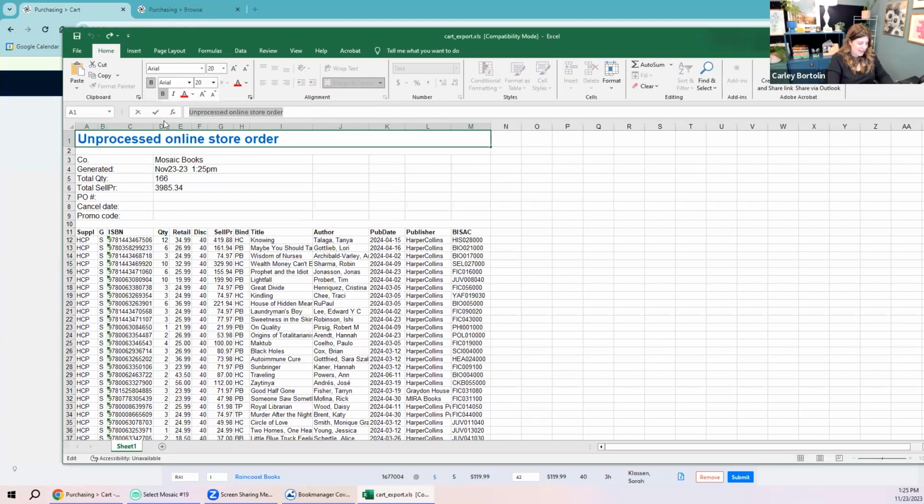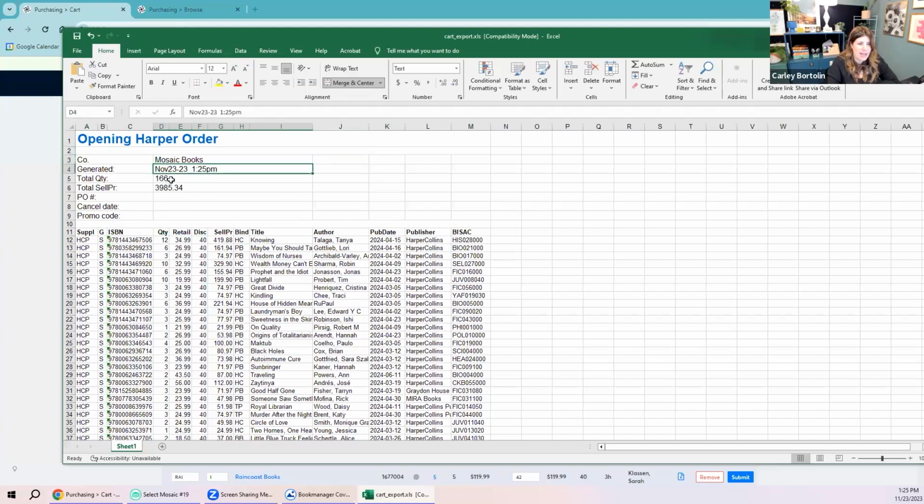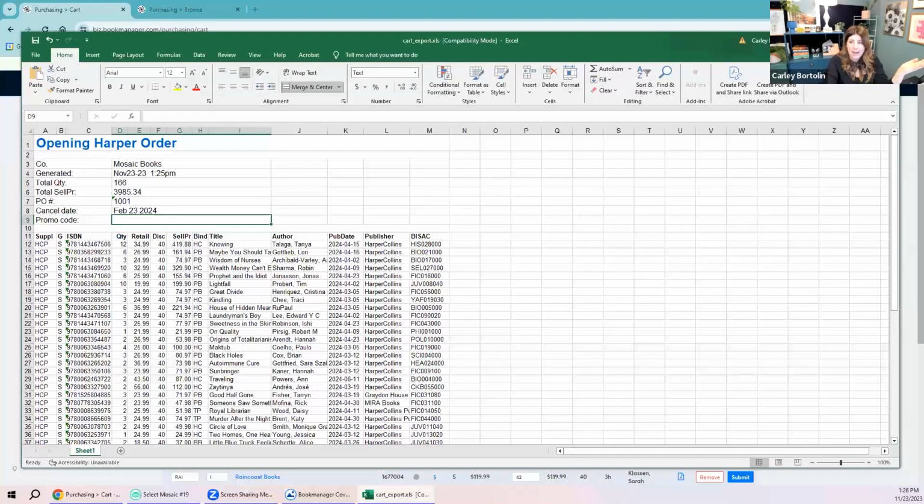We can change this to something like opening Harper order, and we can then say who it's created by, what time, our quantity, our total sale price. This is all determined for us. We can give it a PO, so 10001. We can give it a cancel date, so February 23rd, 2024. Potentially I have a promo code, maybe not, but then this is my order and this is what I use to send off to them. So I would save it, I'd email that off to my rep, and our opening order is done.